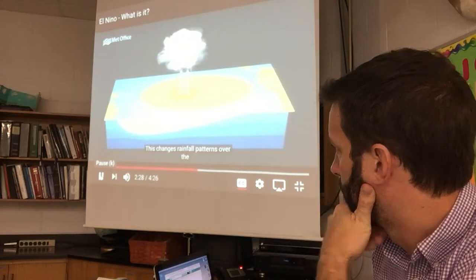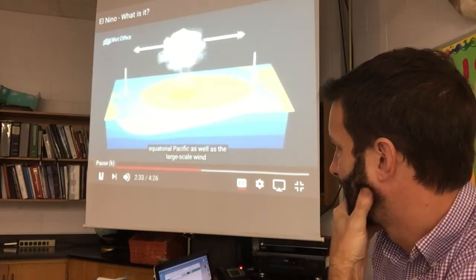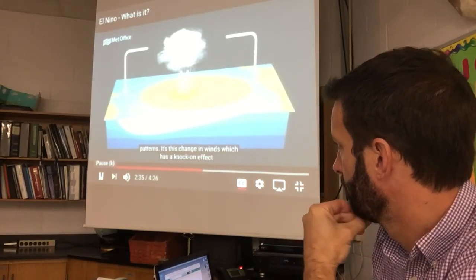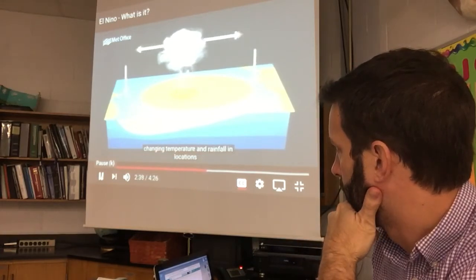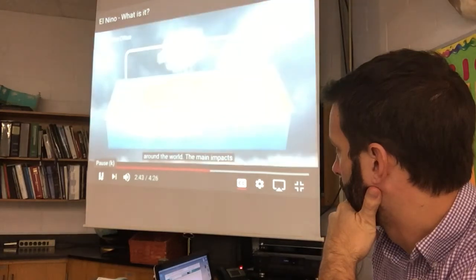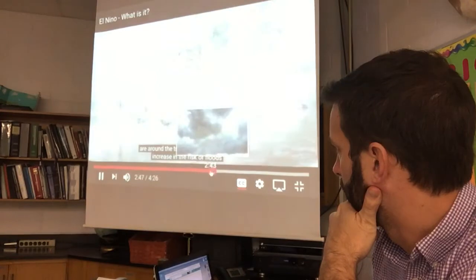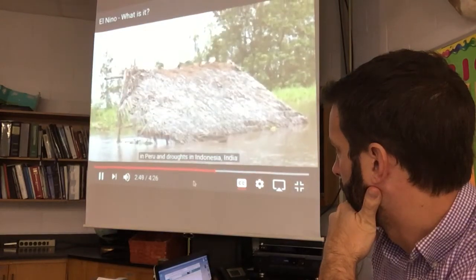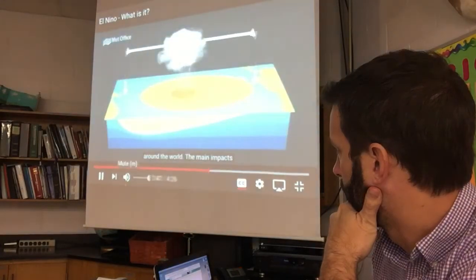This changes rainfall patterns over the equatorial Pacific, as well as the large-scale wind patterns. It's this change in winds which has a knock-on effect, changing temperature and rainfall in locations around the world. The main impacts are around the tropics, where you see an increase in the risk of floods in Peru and droughts in Indonesia, India and parts of Brazil.